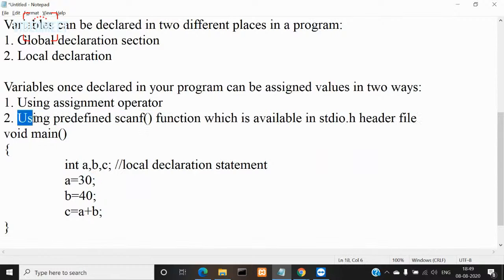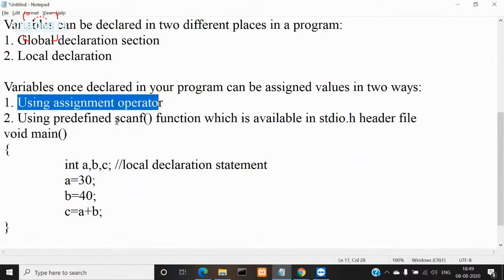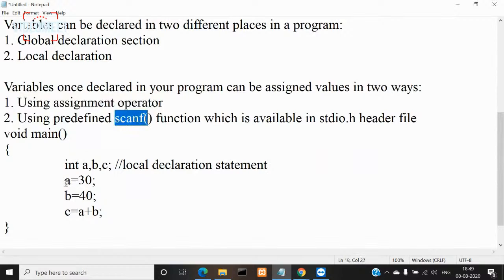So that is the difference between using assignment operator and scanf function. If you are using assignment operator, every time you want to use different values for A and B variables, you have to edit the program, modify the program, and save the changes that you made to the program, then compile it again, and then run the program again. This is a tedious task. A long process is there for doing all these things.